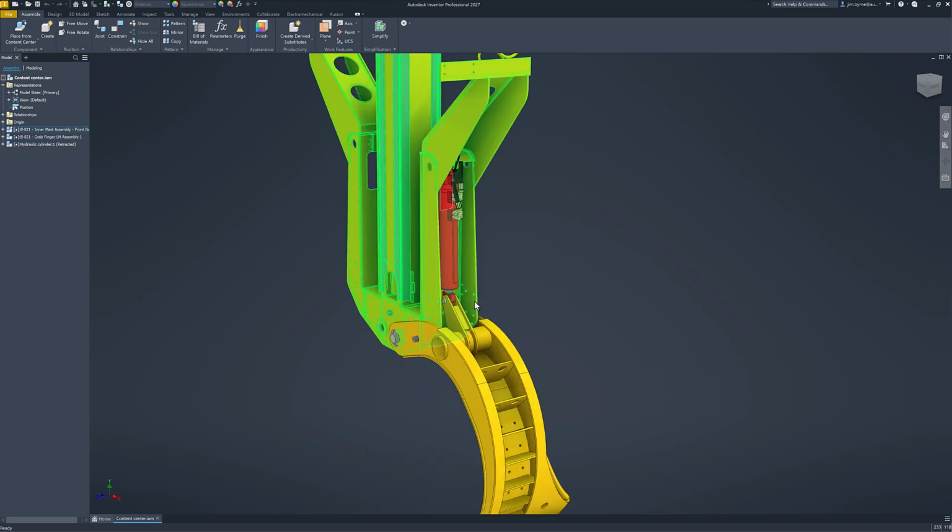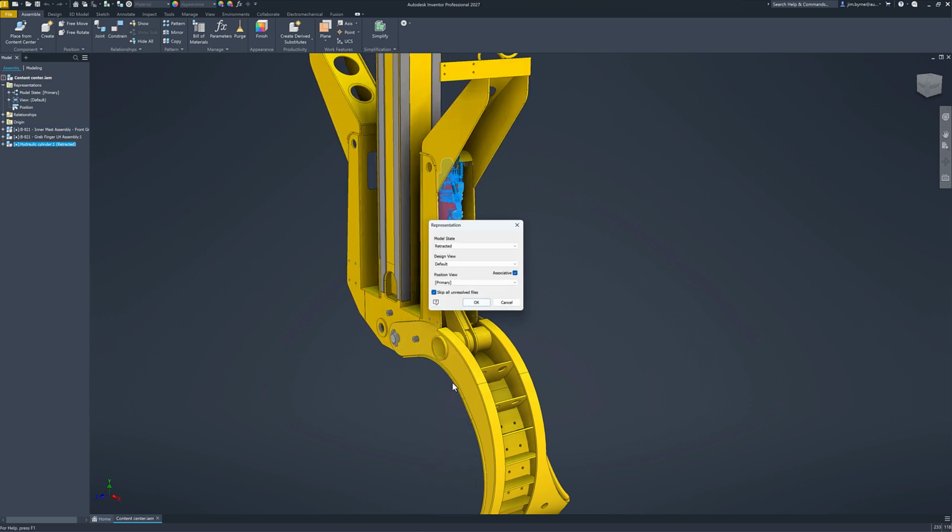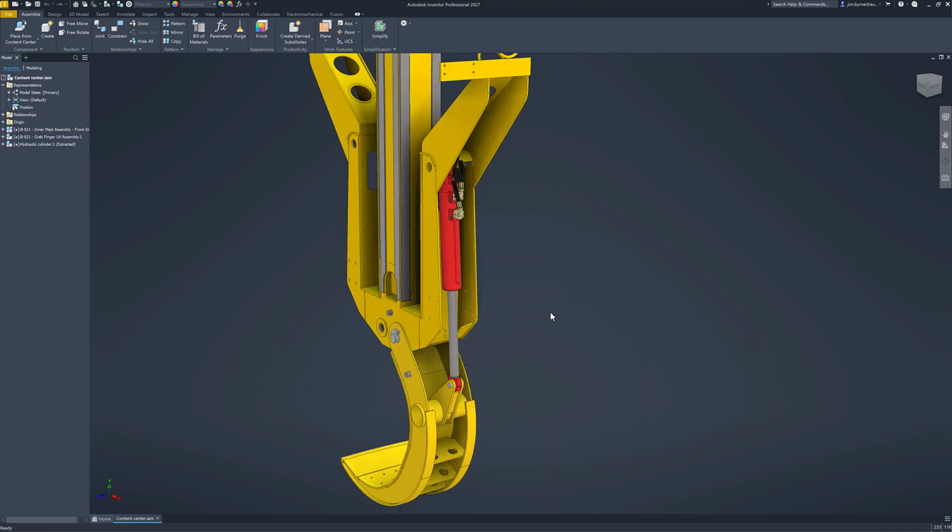Ultimately, this enhancement helps teams build richer, more powerful component libraries. By enabling assemblies to live in Content Center along with parts, Inventor makes it easier to standardize commonly used components and accelerate design workflows.